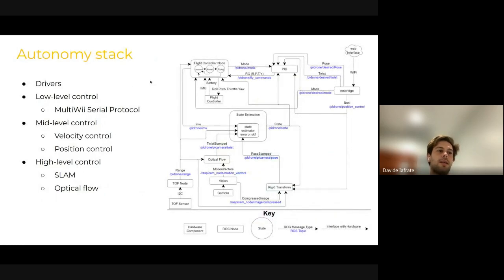Regarding the autonomy stack, we have 3 nodes communicating with the sensors and the flight controller. For the flight controller, we use the MultiWii Serial Protocol for communication. And we have 2 types of control. We have a velocity control, which employs the optical flow from the camera, and a position control that uses feature detection from the camera. We also have a SLAM node that runs offline on the base station.